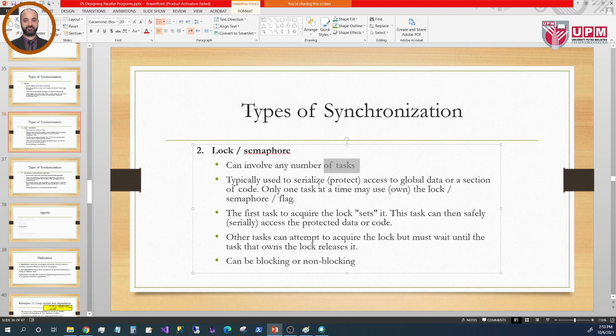Typically used to serialize, protect access to global data. So when we have global data, which is the shared memory variables, we have to protect the update or the writing process on that variable to make sure that all tasks can get their job successfully done. Okay, so here to protect access to global data or a section of code, only one task at a time may use or own the lock.